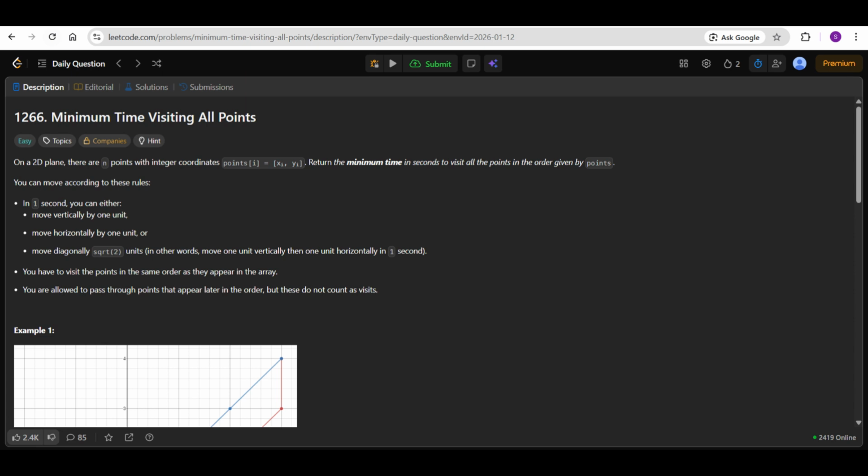However, we are allowed to pass through future points early, but those do not count as visited until it's their turn. Our goal is to find the minimum number of seconds required to move through all the points from start to finish. Let's now break this down and see how we can approach the solution efficiently.